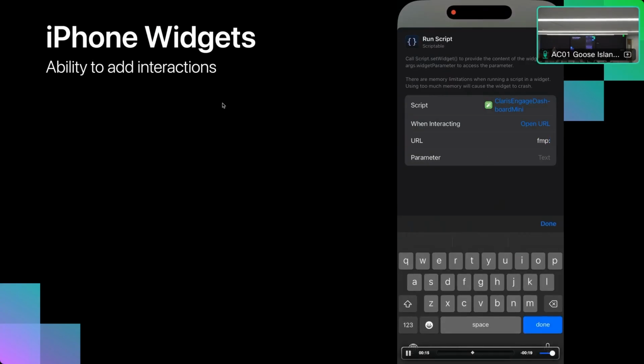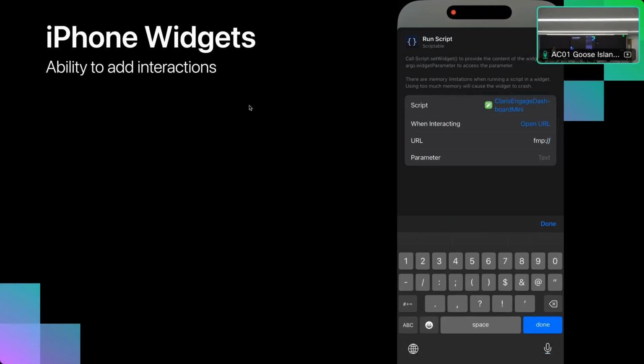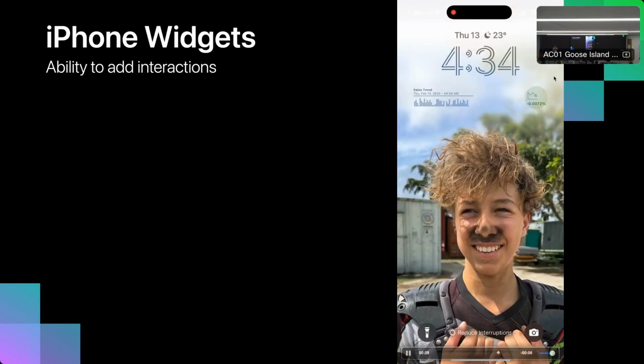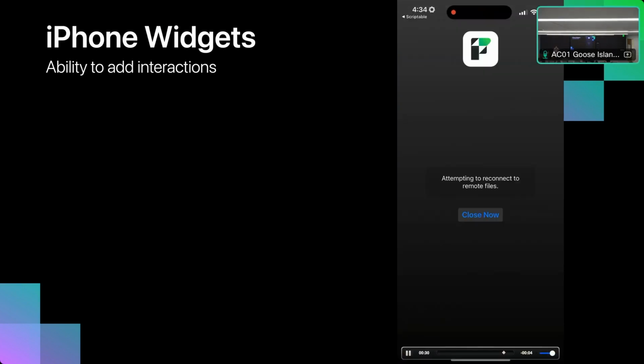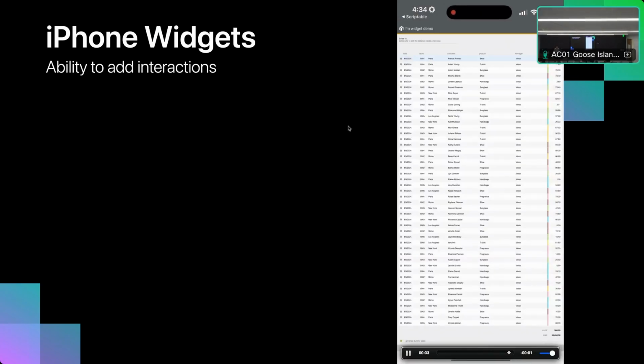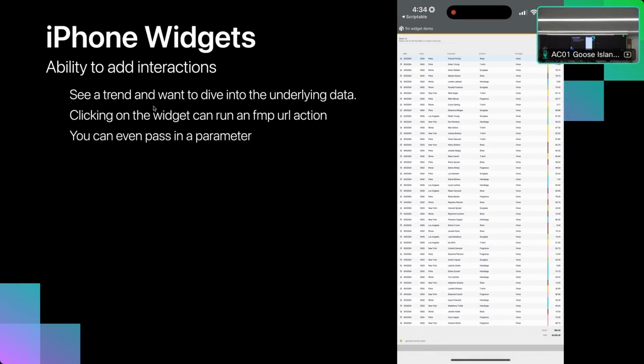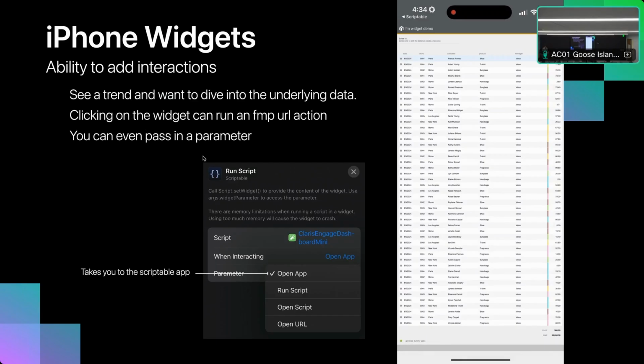You can pass in a parameter, but we can also add an FMP URL. So from the widget, when you click on it, it can open up the FileMaker Go app and log you into the file, so that if you see an insight that is actionable and you want to have the manager or the admin person go in there, they're actually going directly to the data underlying that insight. See a trend, you want to dive into it. Clicking on the widget can run an FMP URL. You can even pass in a parameter. And so here you have these different options that are available.